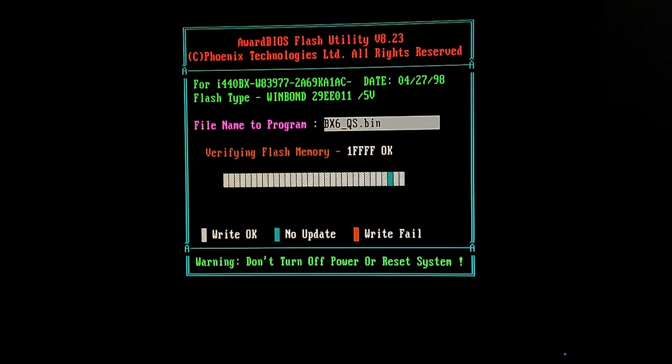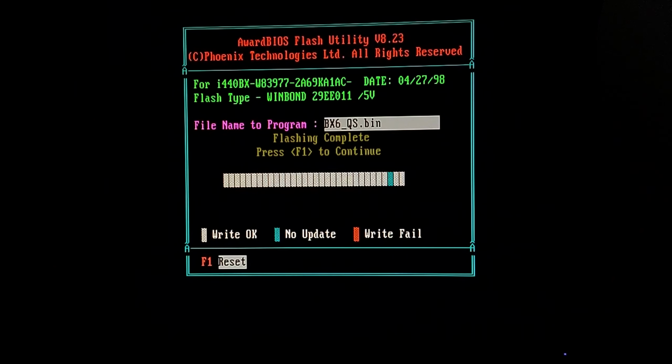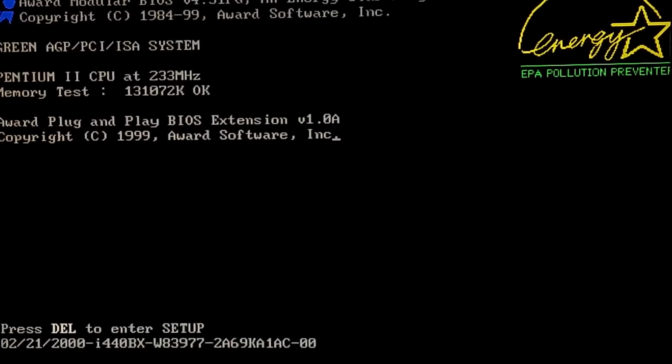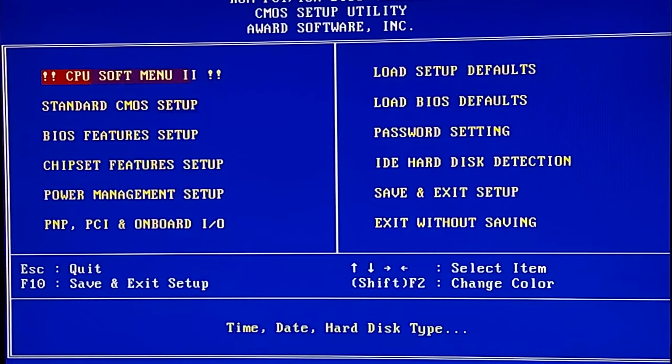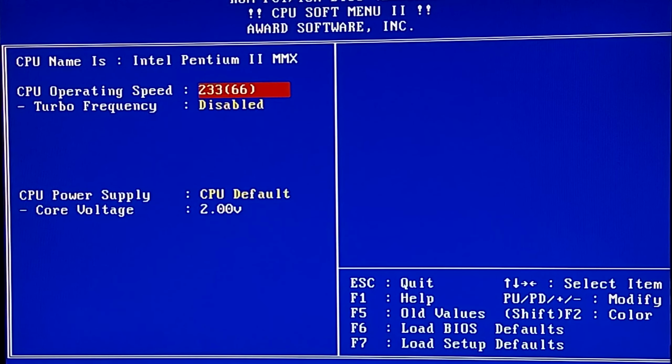What is known as bricking your device is when something goes wrong during the flashing process, such as a power outage or interruption. It could render your device unusable, effectively turning it into a brick. This is rare, but it is still possible. Now that the flashing is complete, we can now reboot and go into the BIOS and select the correct CPU speed from the CPU soft menu.